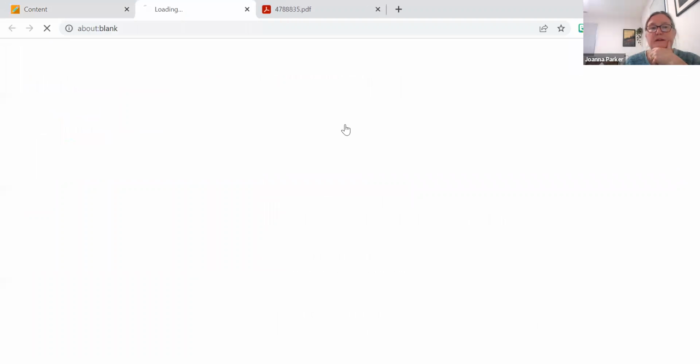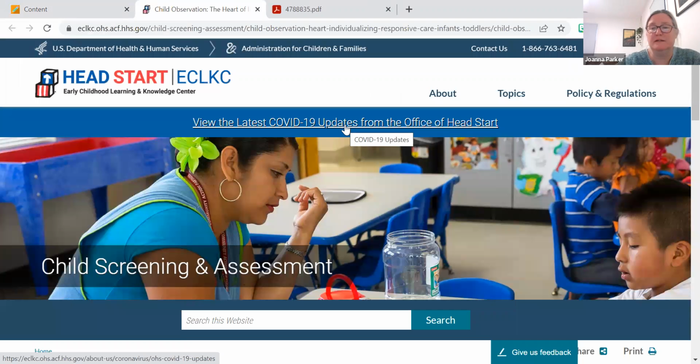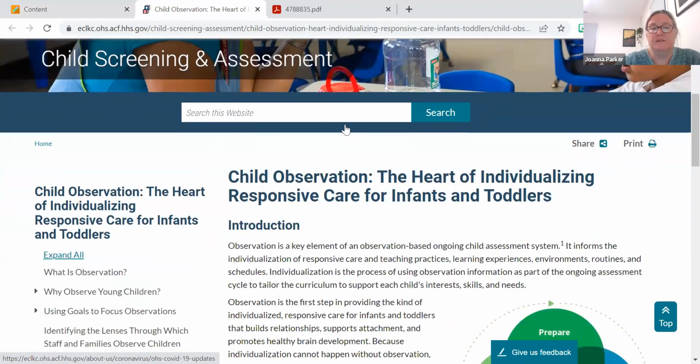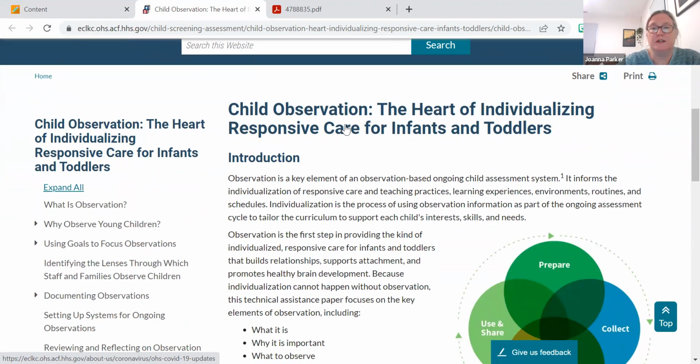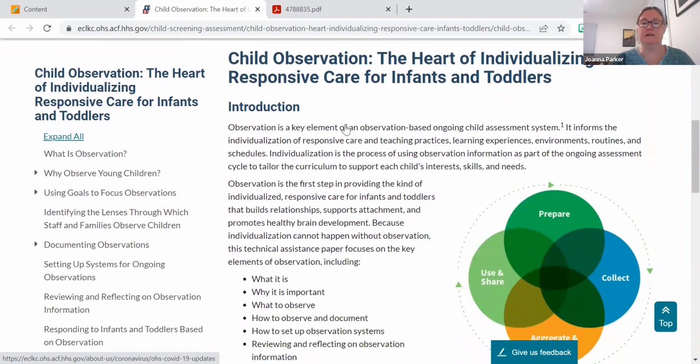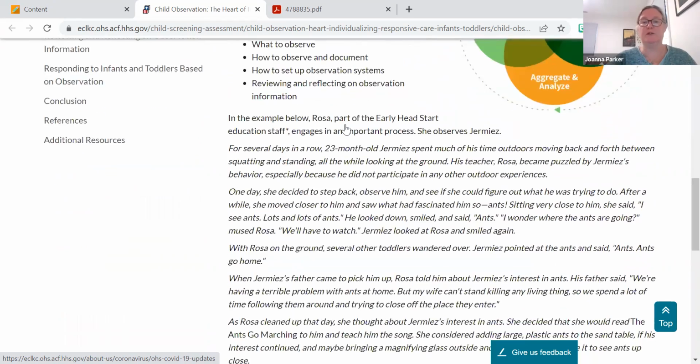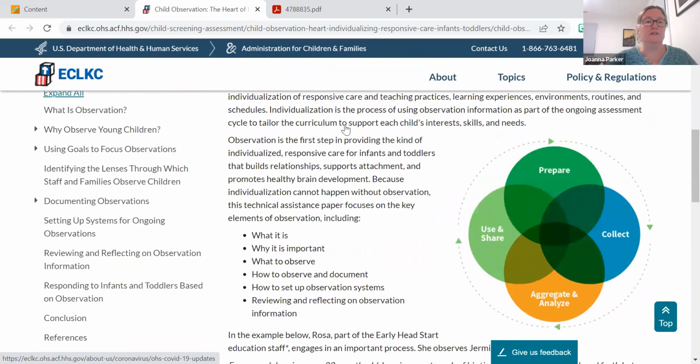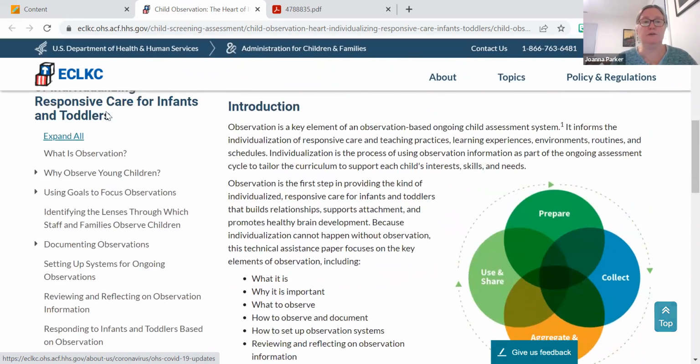So starting with child screening and assessment. And so there is information here in terms of child observation and the importance of observing infants and toddlers. And so there is a lot of information here for you to review. And I do want you to go through each of the sections on the outline on the left here, right?